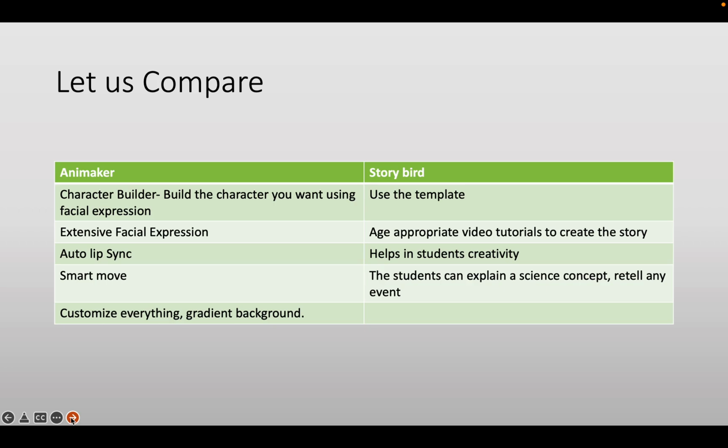You can build your own character using extensive facial expressions, auto lip sync, smart move, customize everything. Like, you can create your gradient background as well. Whereas Storybird, you can use the template, and there are age appropriate video tutorials to create the story. It helps the students in creativity, and you take a science concept or any historical event, they can use Storybird and tell the historical event, and explain the science concept.